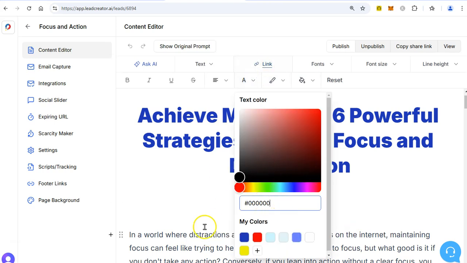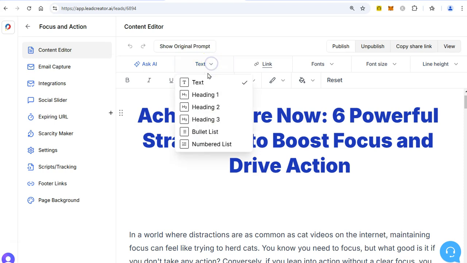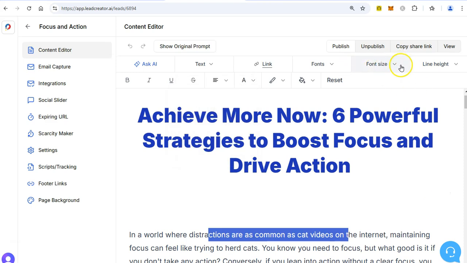We can change the color, and the good thing about LeadCreator is I can actually create my own colors, so you can put your set of branding colors in there and use those in all of your lead magnets, so that's quite neat. You can highlight the text, highlight the background, reset all of the formatting if you wish to. You can change the fonts, add links in, make them headings or bullet points, and so on and so forth. So there's lots of different things you can do with the text editor.